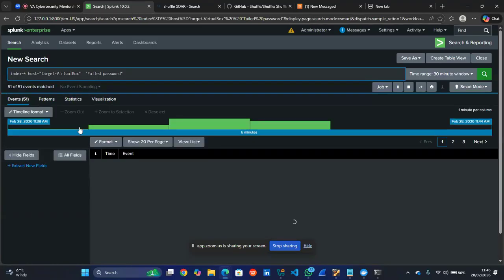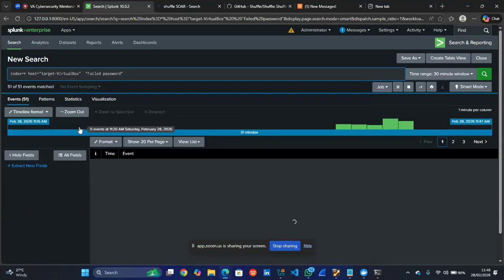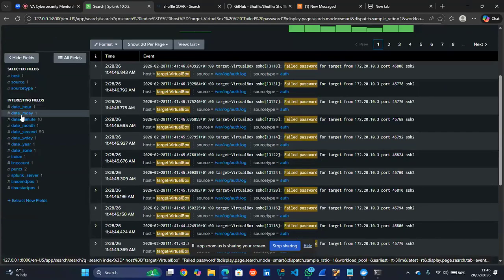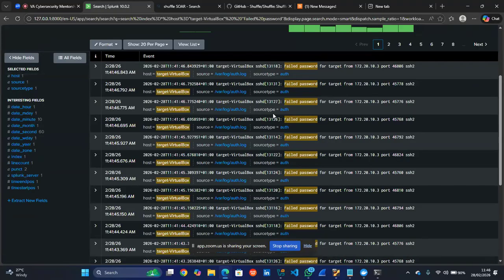So basically, these are the logs, right? These are the fields we already have by default. We have the date_time and the host, and it gave us that information. So a field is basically what you want to extract. These are all fields. Target virtual box is a field. This is the host field. This is the source IP field, or whatever you choose to call it.